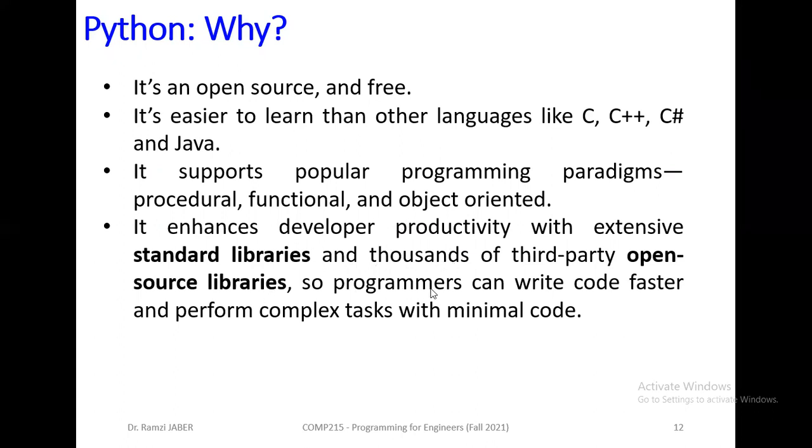So programmers can write code faster and perform complex tasks with minimal code. Just use any built-in function or library. You can use it directly, with no need to reinvent the wheel. Just use existing libraries or functions.